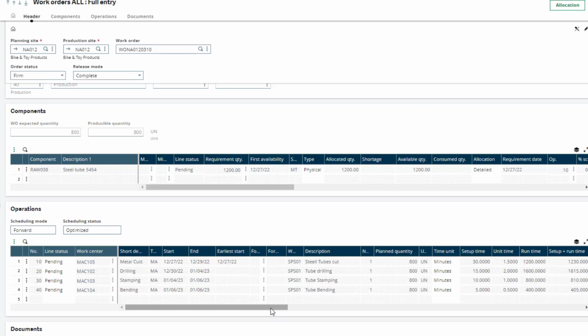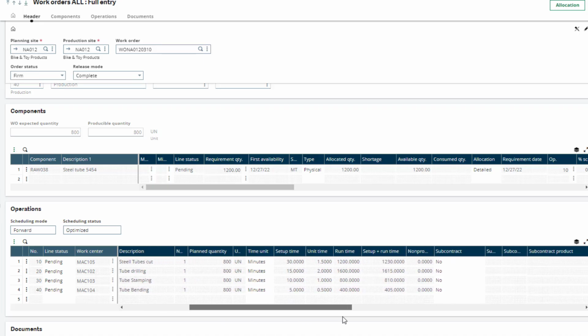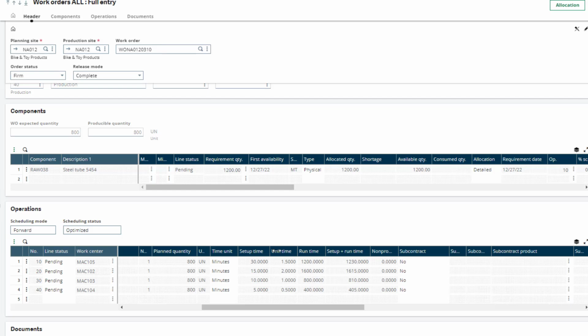Scrolling over, we see each operation's required setup and run times. These values will be sent over to web scheduling for each operation on the work order.